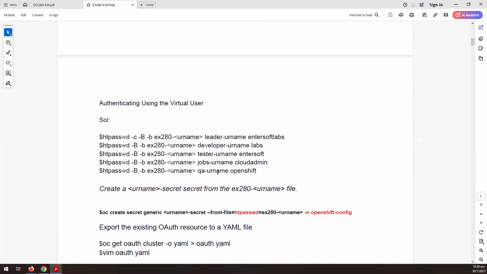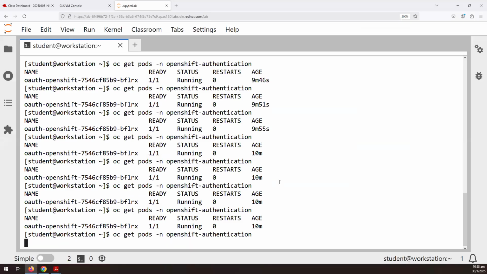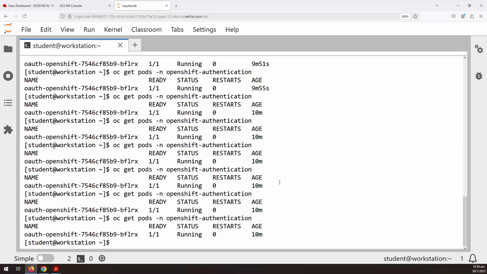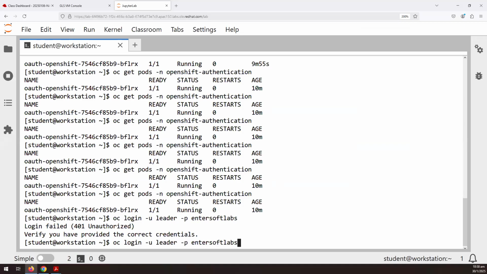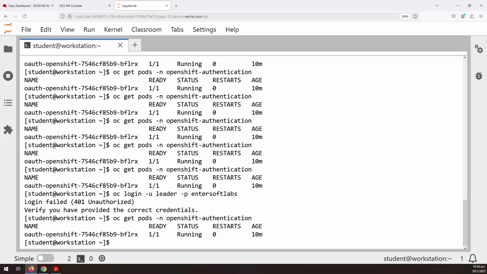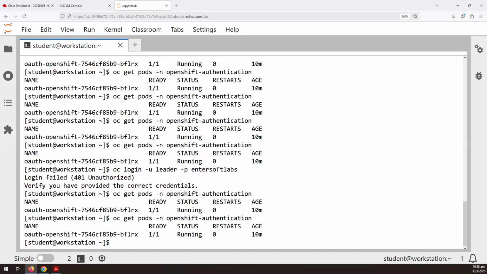So what is the password that we have given? We will log in and check with oc login -u reader -p with the password. It says invalid credentials because the pod needs to be recreated. So don't panic, wait for 1 or 2 minutes. It will take some time to recreate because it needs to identify the changes. So wait for at least 2 minutes.